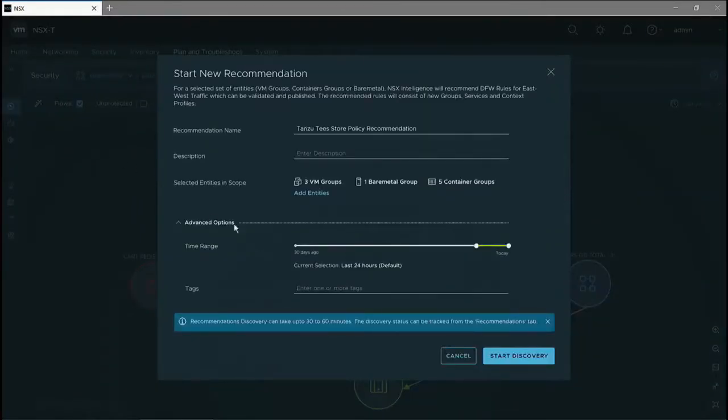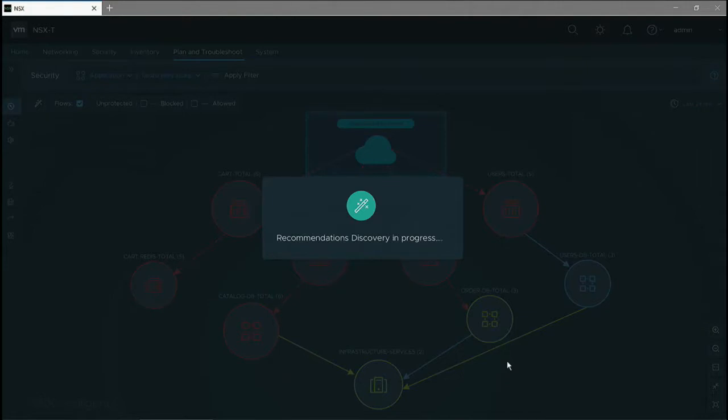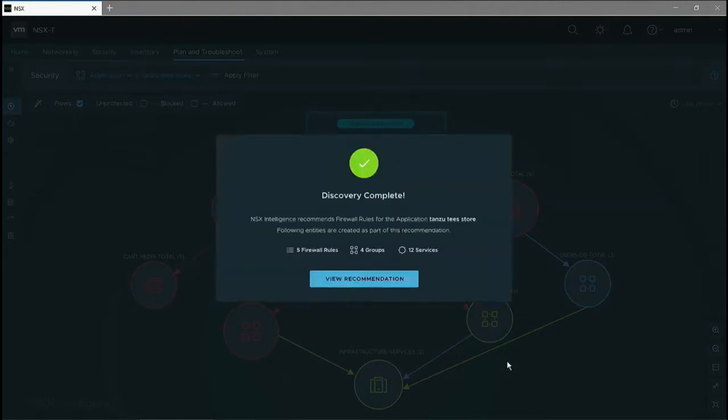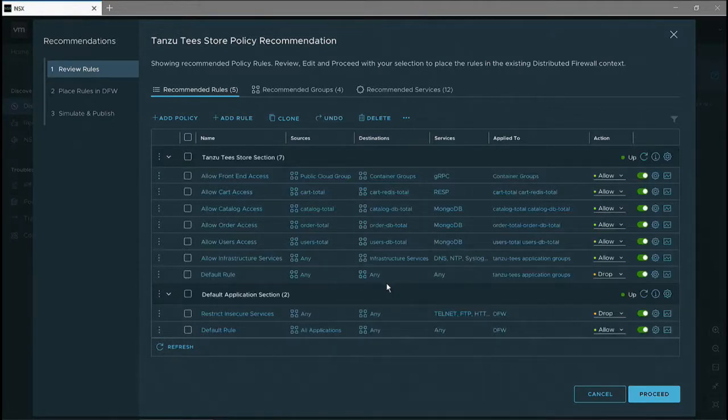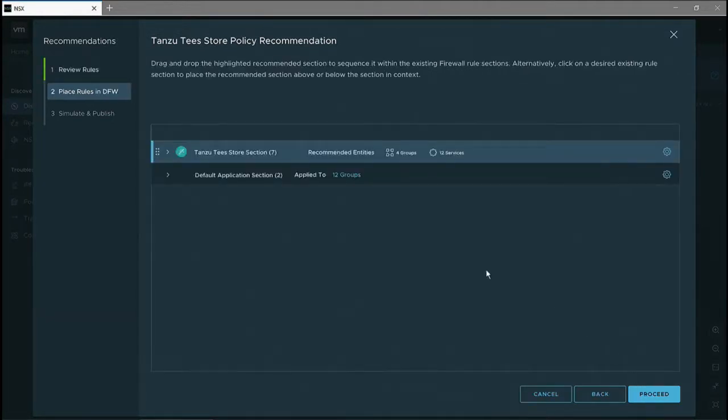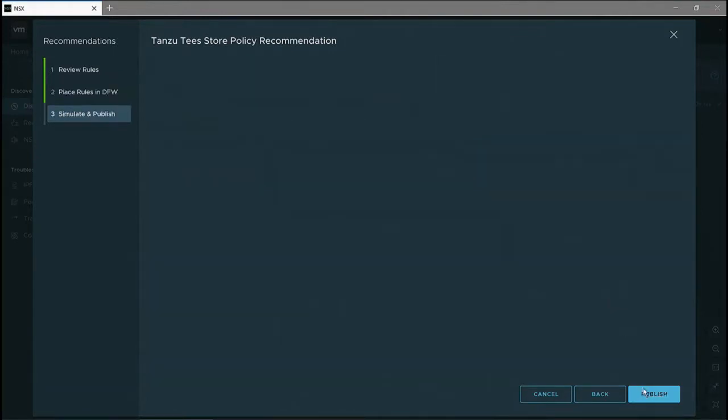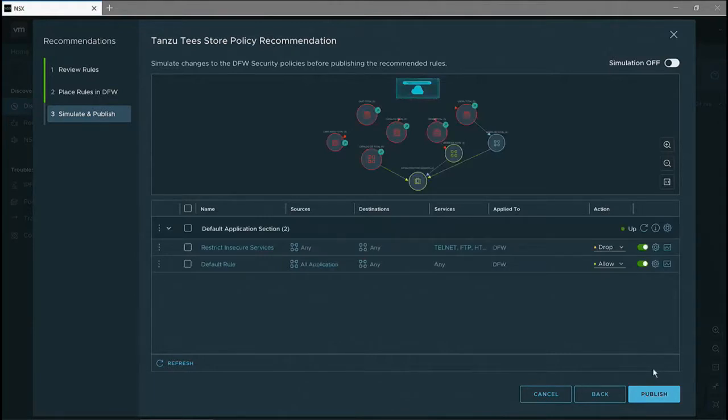And the first thing that I'm going to do is just narrow down the flows and the information applicable for this particular app. The first thing that the system will show me is a list of firewall rules that will protect this application. I'm going to proceed, and here I'm prompted for placement in the overall firewall table. In the next screen, and this is the coolest part of this demo, is the before and after.